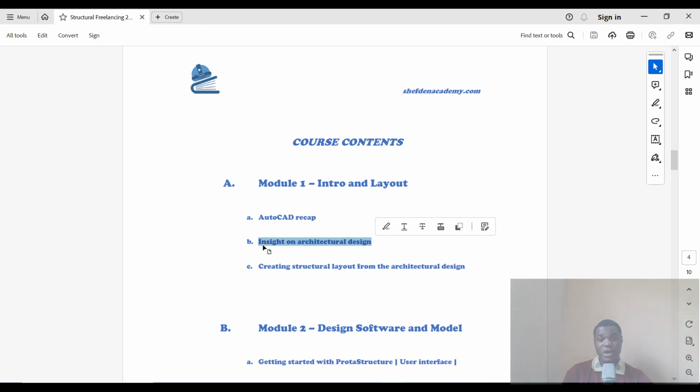So that is why we have this part of the course, insights. Then from the architectural design, you must be able to create a standard structural layout. So this is very important. It's also called the general arrangement. A lot of engineers do not even know how to correctly create a general arrangement. So this is so important, because once you get your general arrangement wrong, there's no way your design can be right.